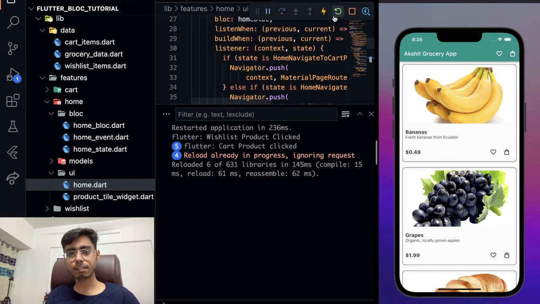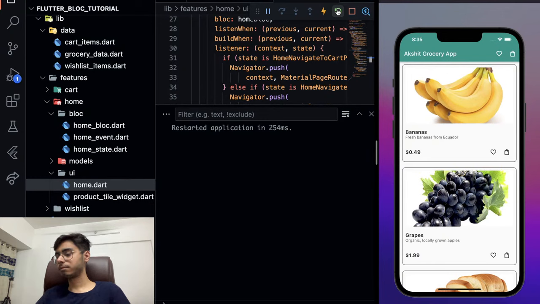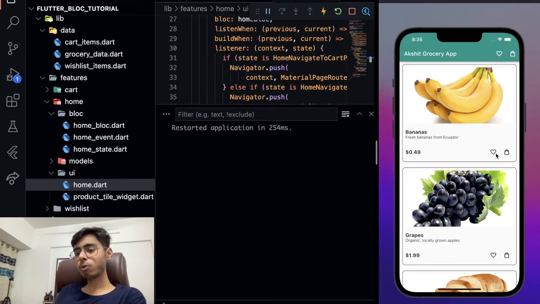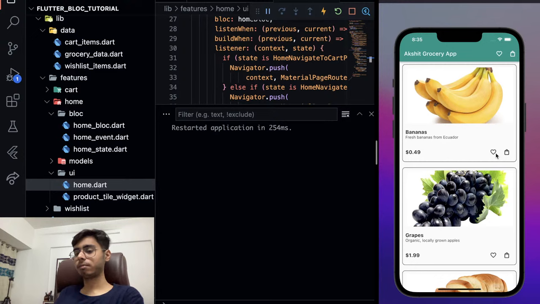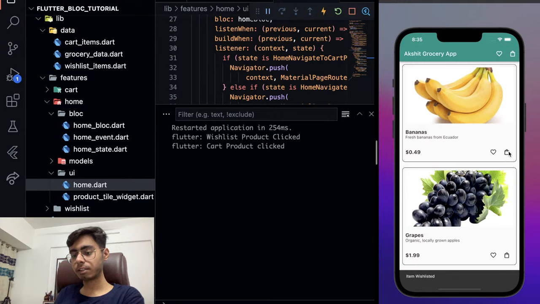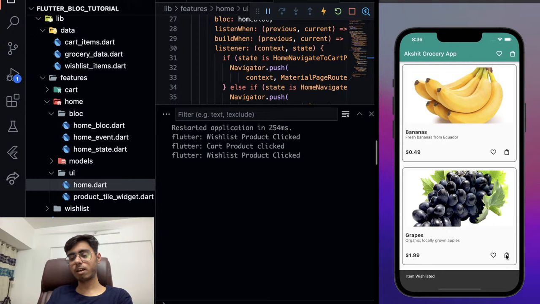Let's just refresh. Now what is happening? I'm having this item. When I'm going to click on it, an event will be added to the block. The block is going to add this banana item in my wishlist list, and some state will be emitted. Let's see. 1, 2, 3. Item wishlisted. 1, 2, 3. Item carted. You can see. Now let's see for this. 1, 2, 3. Item wishlisted. Now let's see for cart. 1, 2, 3. Item carted. You can see how beautifully it is happening all through block.